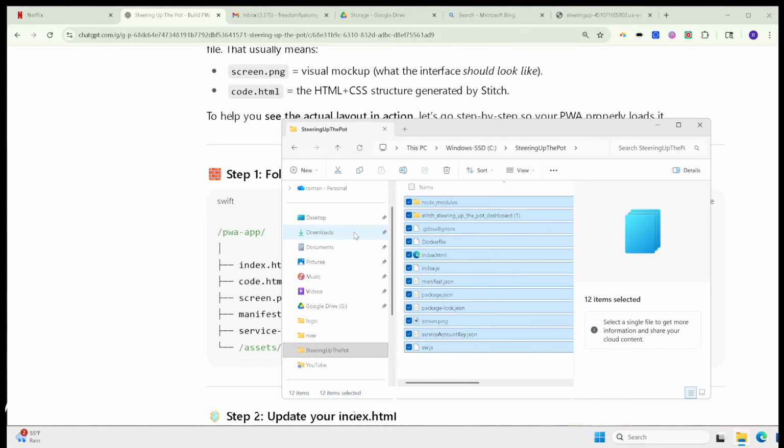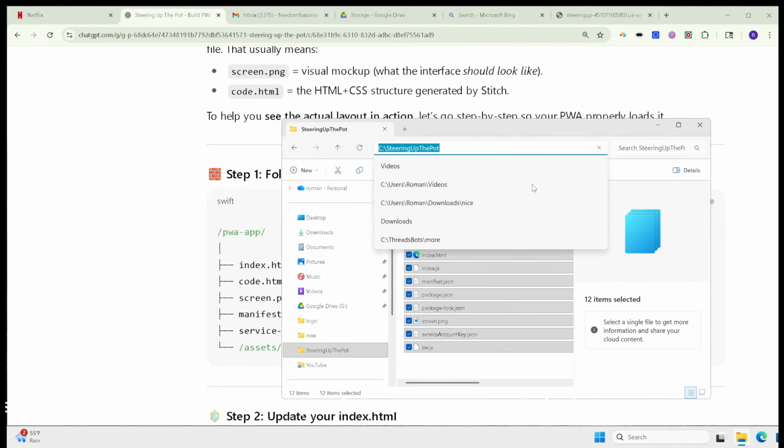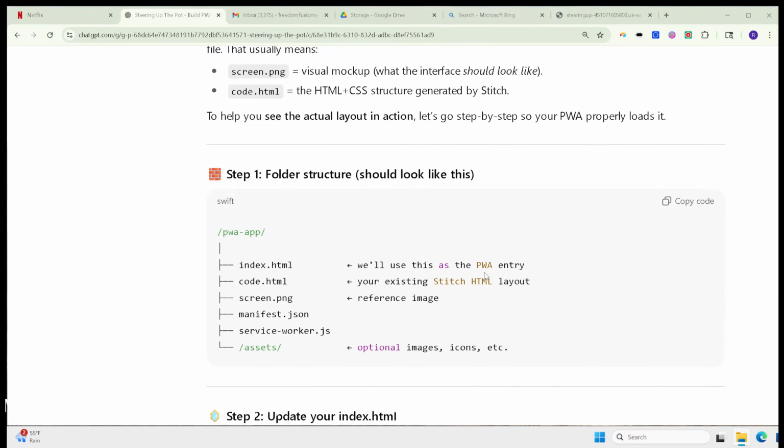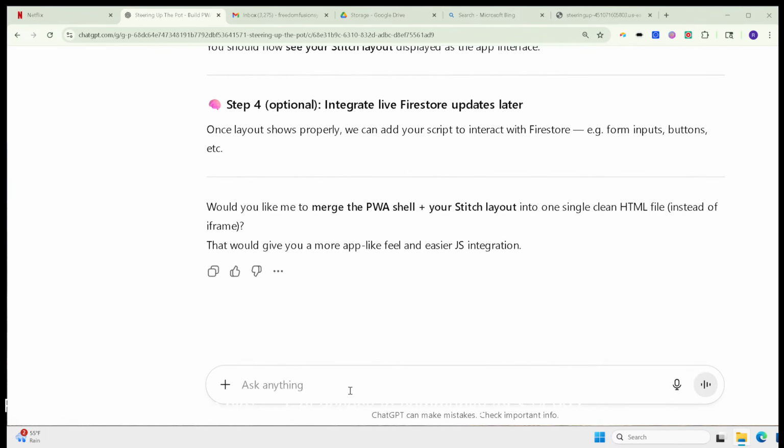So, PWA app. I'm just going to quickly give it context. I'm going to come back and say, no, this is not how I'm seeing the structure. This is my skeleton structure. And then you include the steering up the pod.